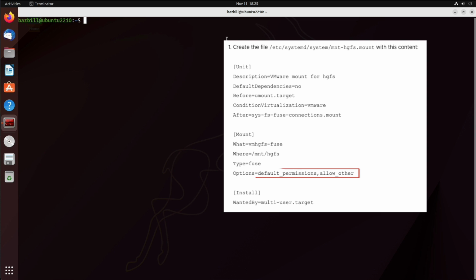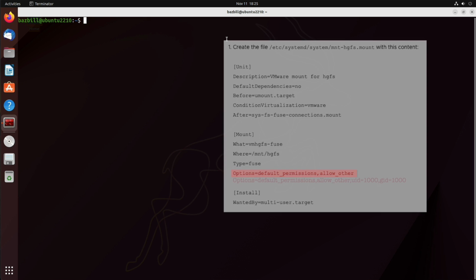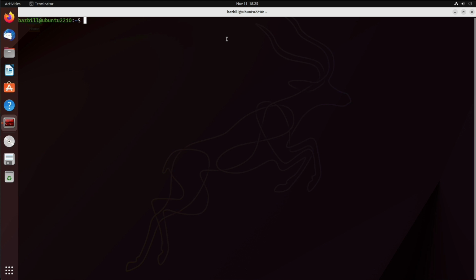Next, let's take a look at the options line of that example. Options equal default_permissions, allow_other. This may be fine if you are root, but if you want your user to actually have access to the folders, you should add the UID and GID options with your user ID number and group ID number. For example, options equal default_permissions, allow_other, UID equals 1000, GID equals 1000. Now be sure to use the proper numbers there. UID and GID 1000 are default for the first user created on most Linux systems.